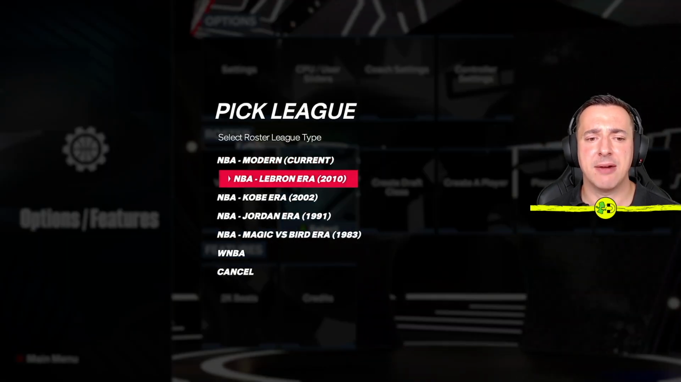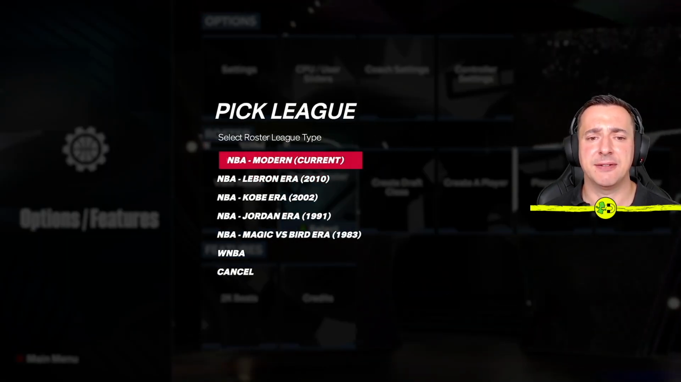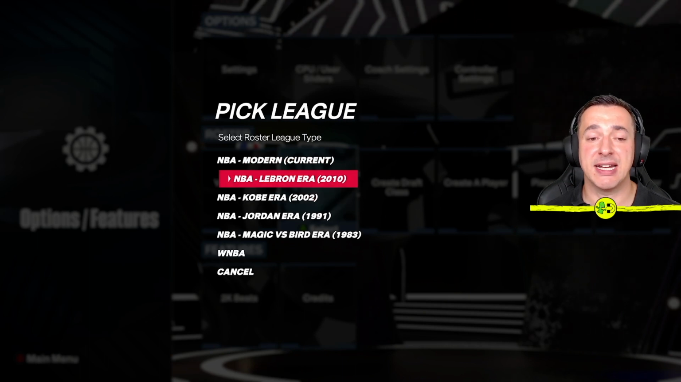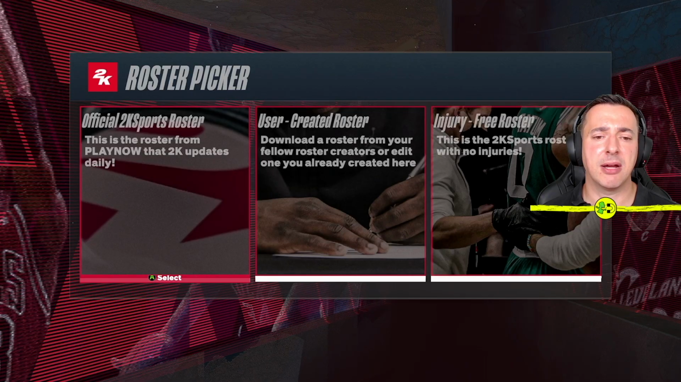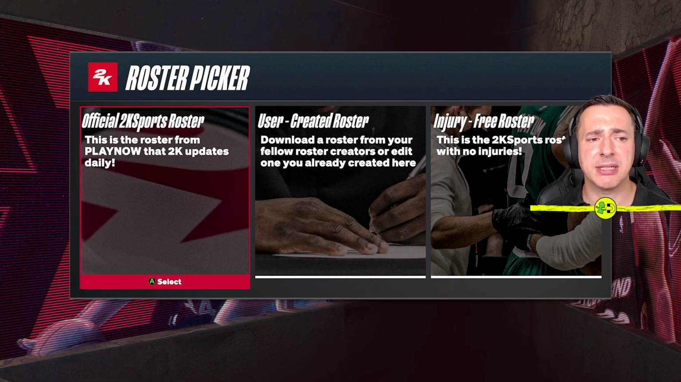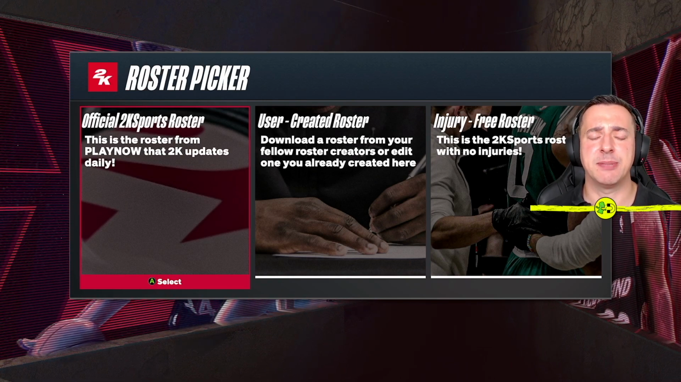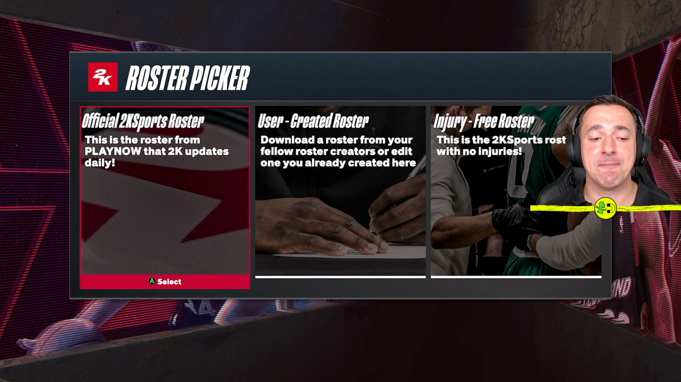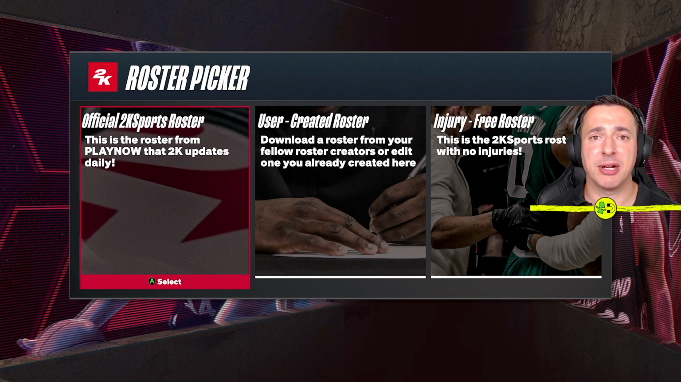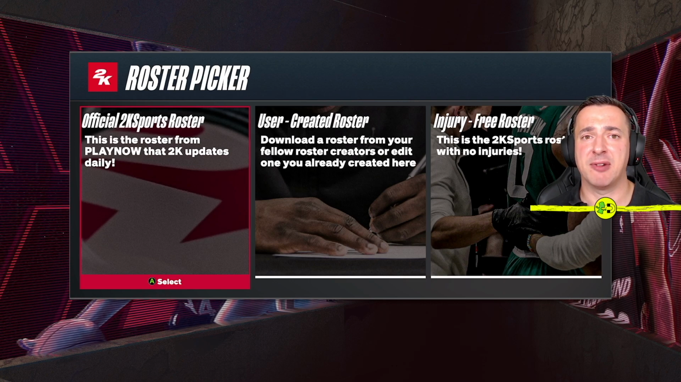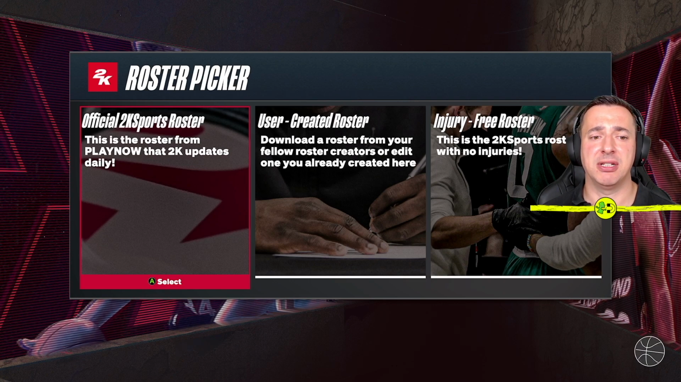And then when you're on this area, you can pick any of the different roster league types. So we've got the modern, the LeBron era, the Kobe era, whatever you want. So we'll go with the modern one. And I'm going to create a copy of the official 2K Sports roster. That is going to basically use the current roster that we know. I'm going to create a copy of it, and then I can mess around with it without fear of damaging anything in the game.